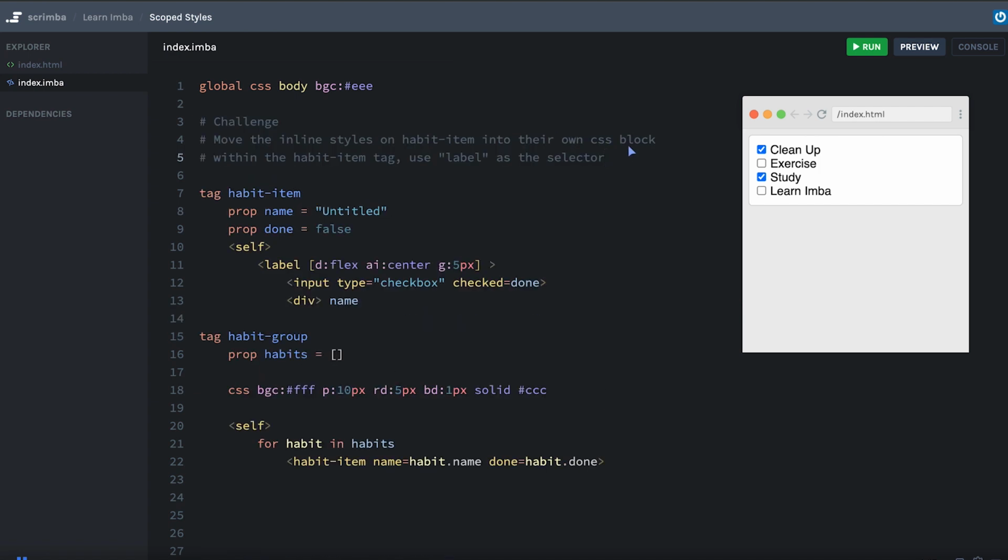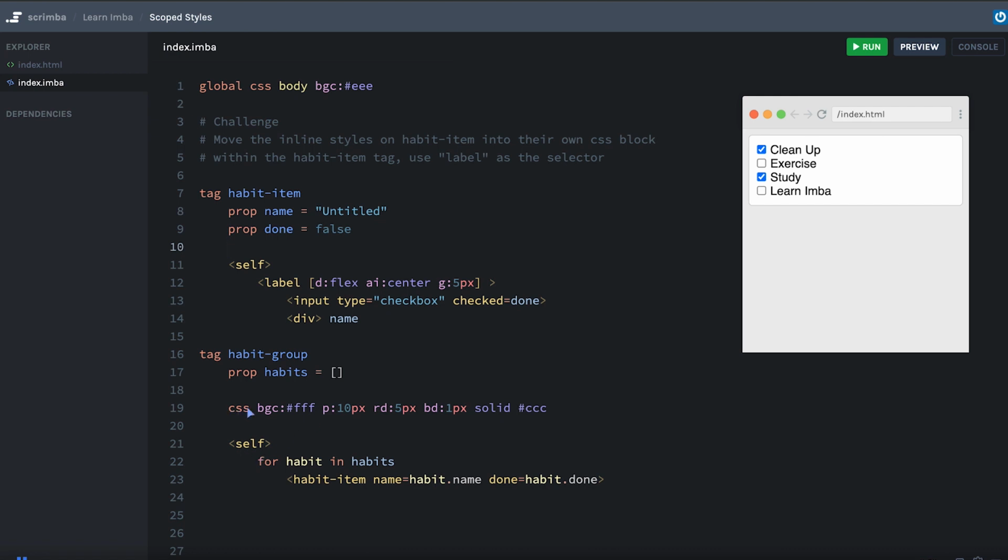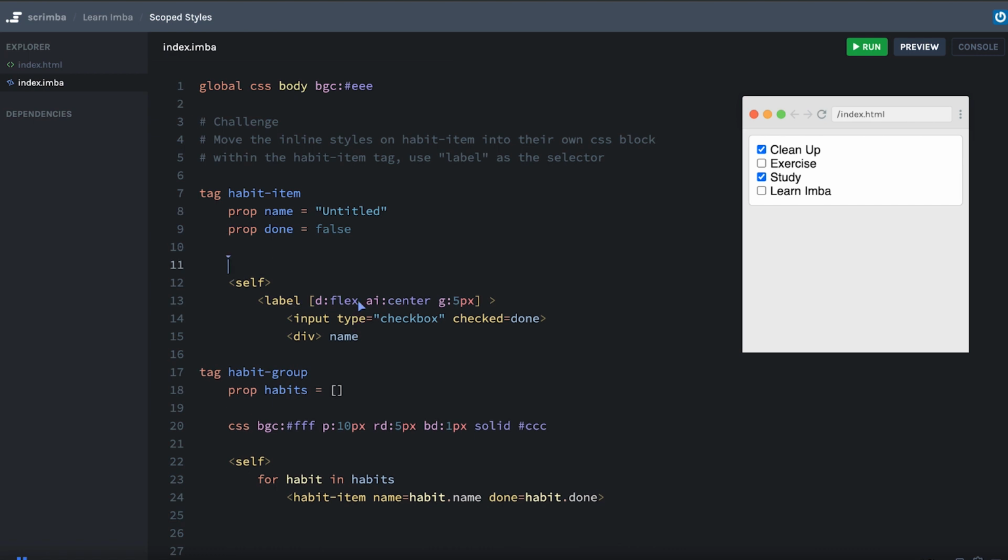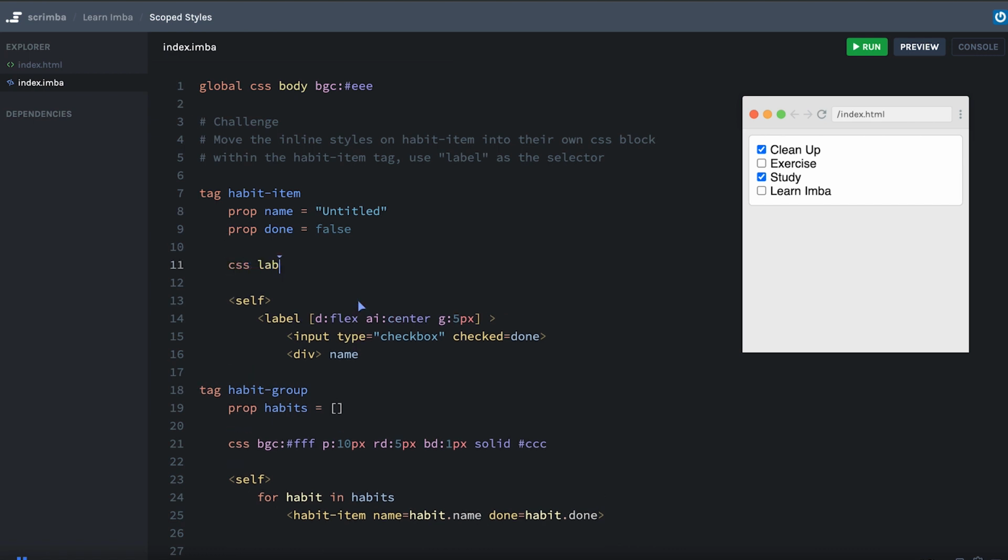Okay, now if you'd like to try this yourself, I want you to take the inline styles here from habit item and move them into the habit item tag as a CSS block, kind of like this. Don't forget the selector. You can use label as the selector. Okay, so here's how you would do that. We can say CSS, label, and then we just paste in these styles here. So I'll just copy and paste them. And we can delete this, and we should get the same result.